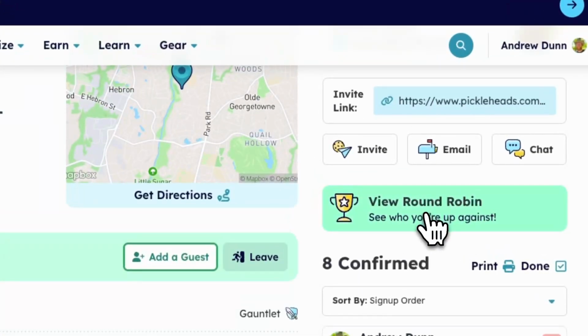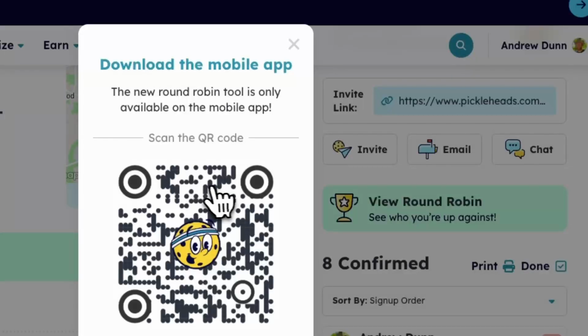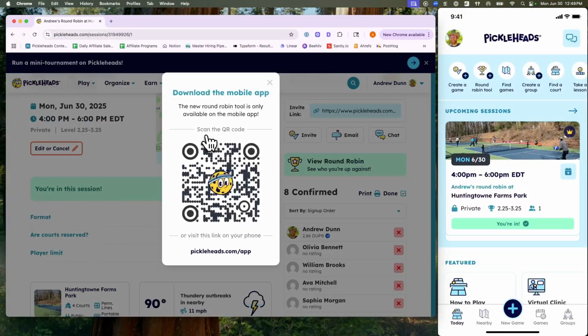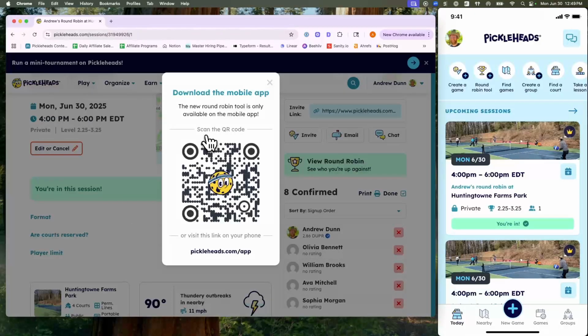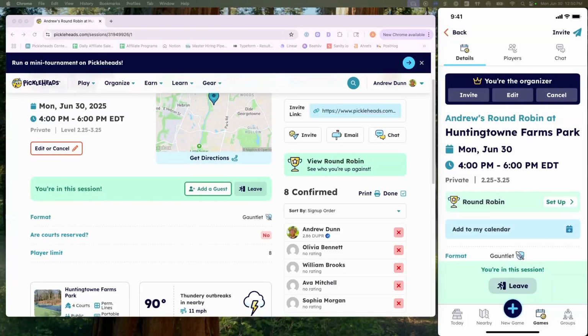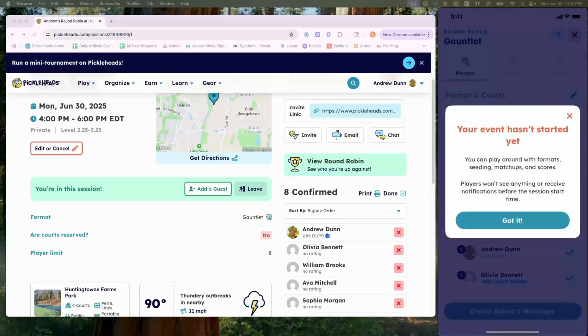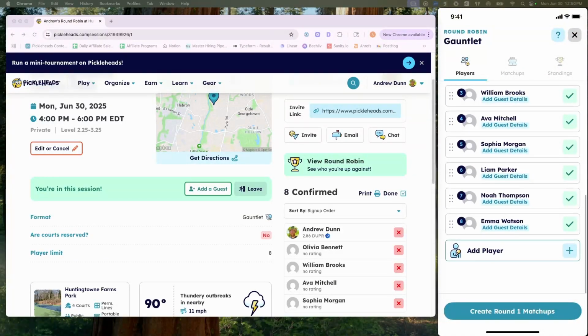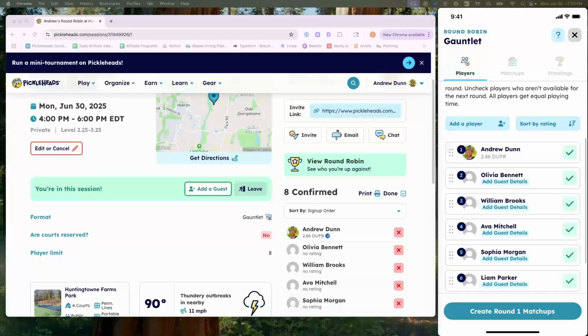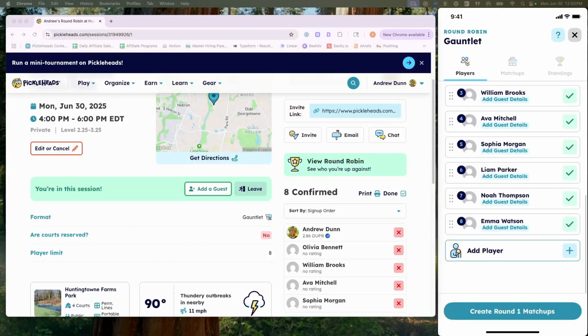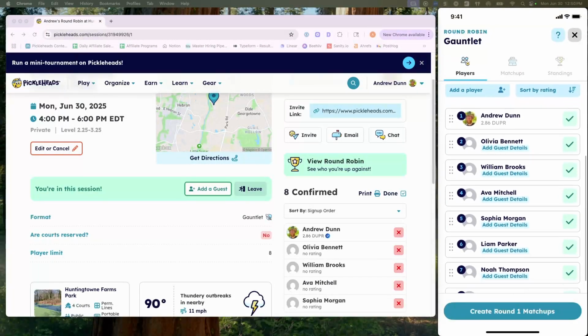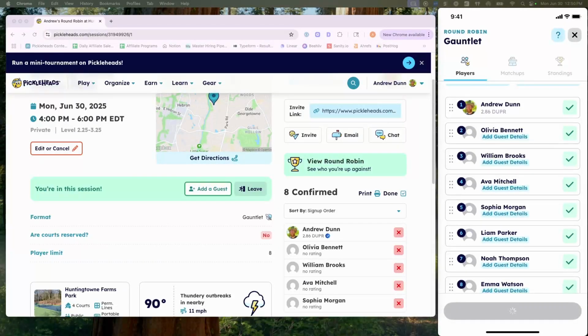When you're ready to go, on the day of the event, you'll click View Round Robin. This feature is only available on our mobile app. So what you'll do is you'll come over here on the app and select your session. From there, you'll tap Set Up under Round Robin. You'll see all of the confirmed players have shown up here. If somebody is not able to attend, you can uncheck them. Or if somebody shows up you weren't expecting, you can add them right down here. But once you've got your lineup set, you'll click Create Round 1 Matchups.